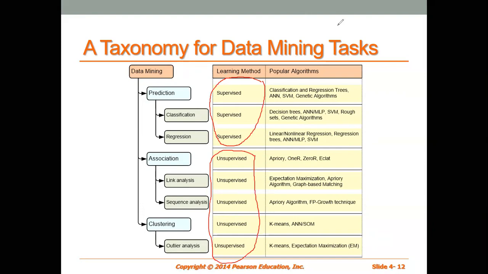Now see what is included in these two kinds of learning models. Usually we have three learning methods, but here are two main classifications, supervised and unsupervised. In supervised we have prediction, classification, and regression. So these are the important things. And what algorithms do we have?